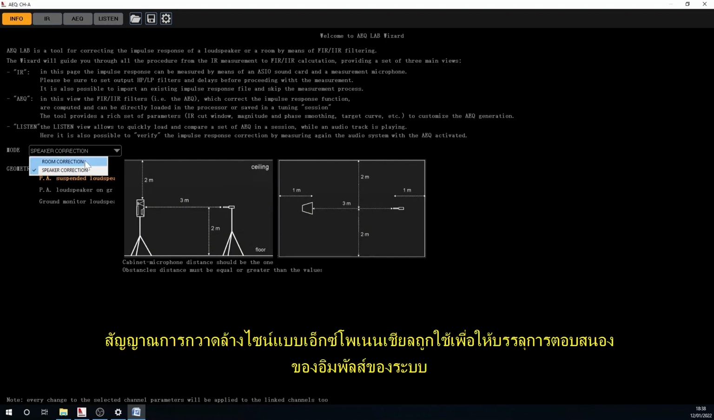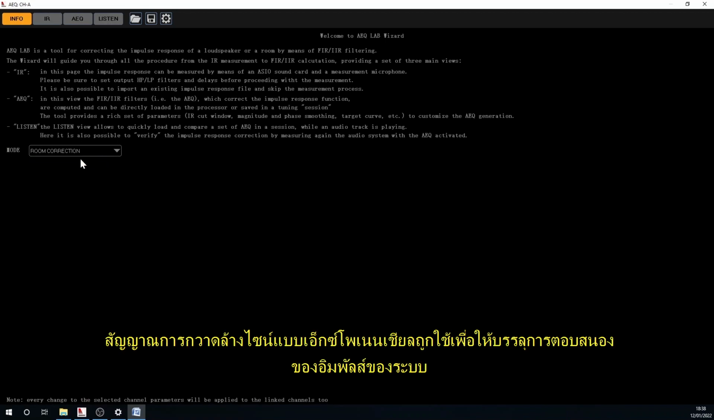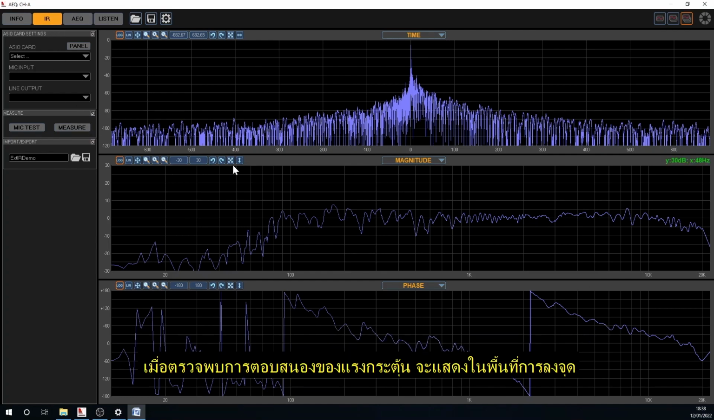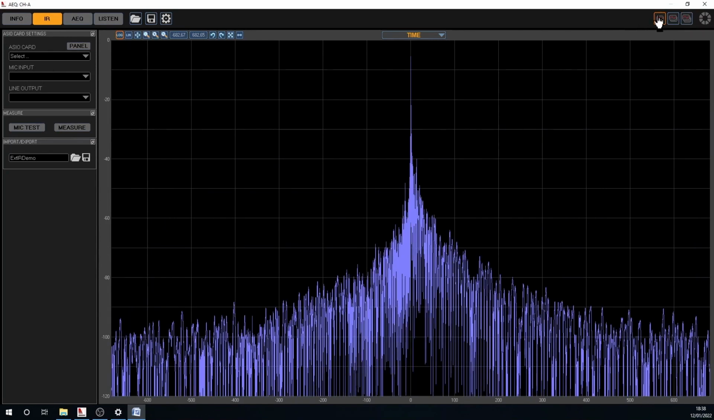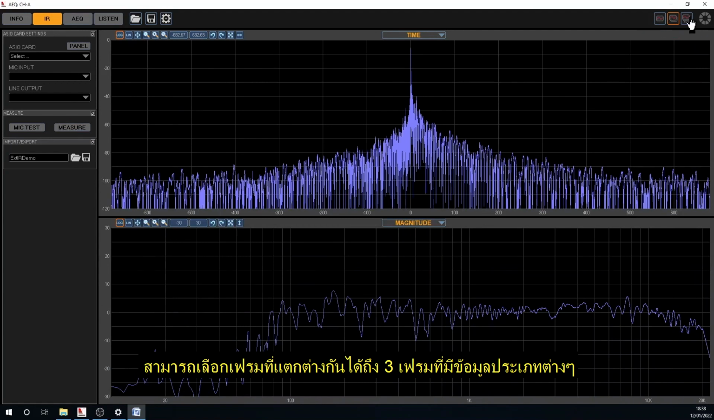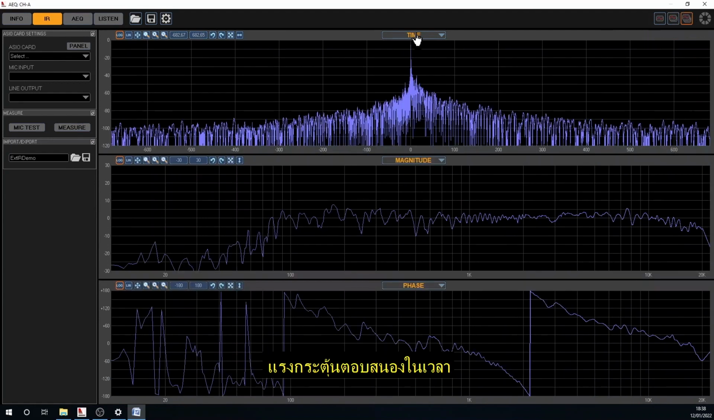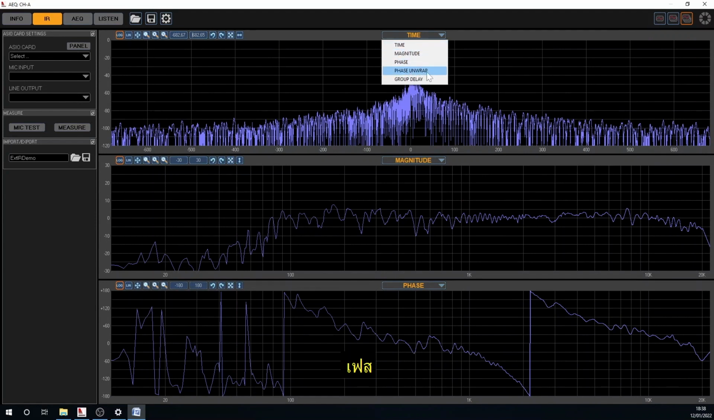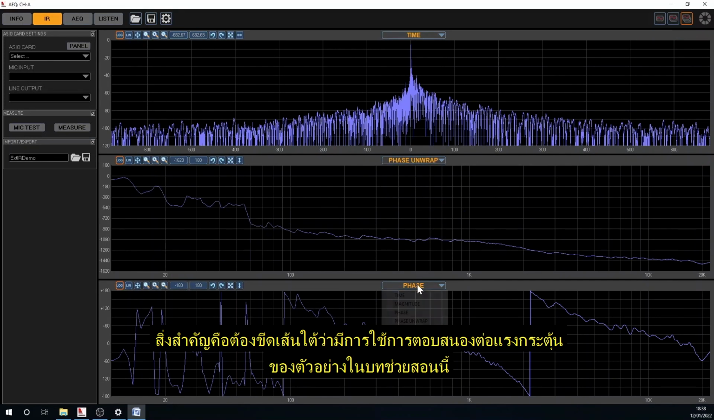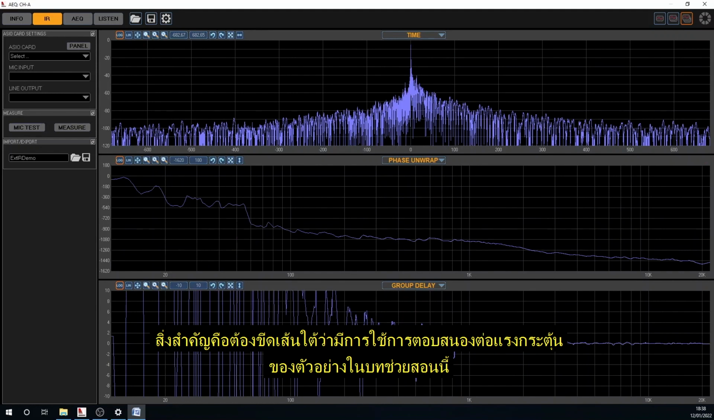An exponential sine sweep signal is used in order to achieve the system impulse response. When the impulse response is detected, it is shown in the plot area. In this area, it is possible to select up to 3 different frames, containing different kinds of information: the impulse response in time, the magnitude response, the phase, the unwrapped phase, and the group delay. It's important to underline that a demo impulse response has been used in this tutorial.